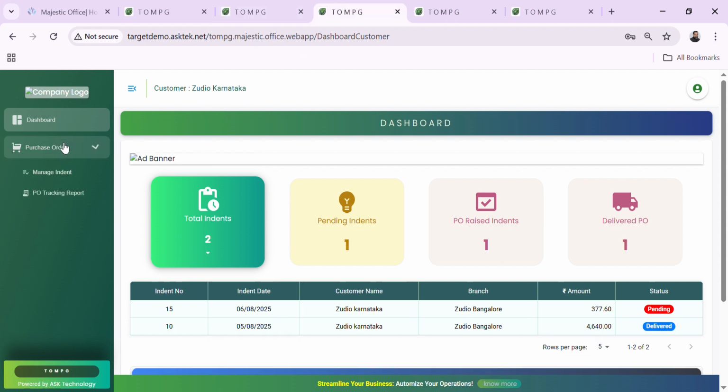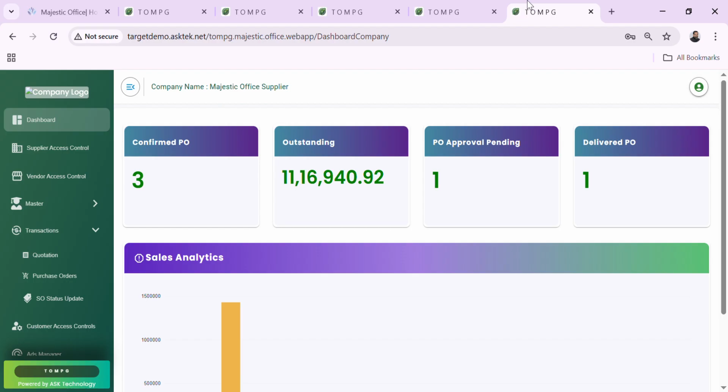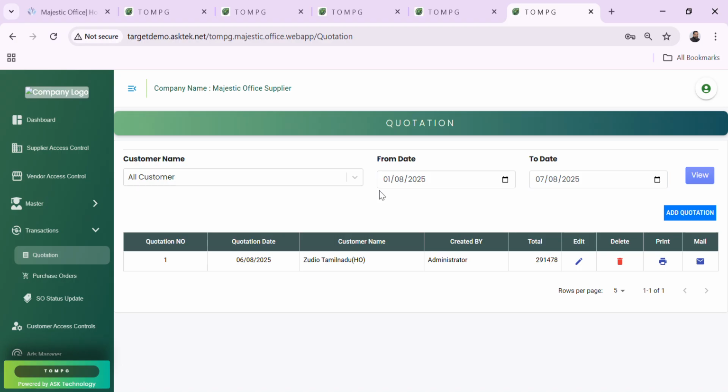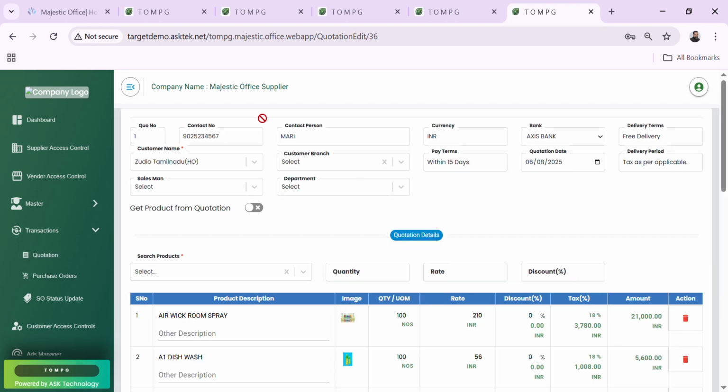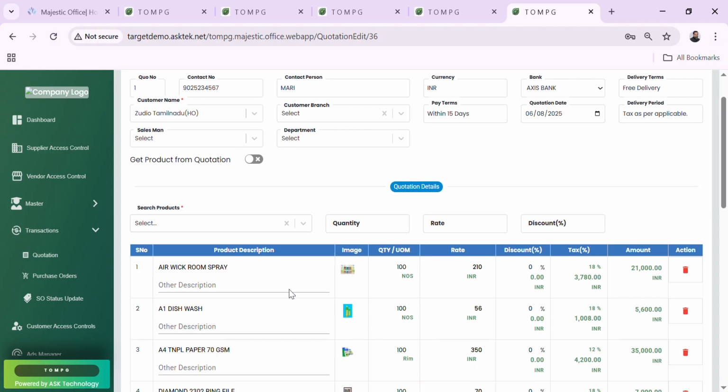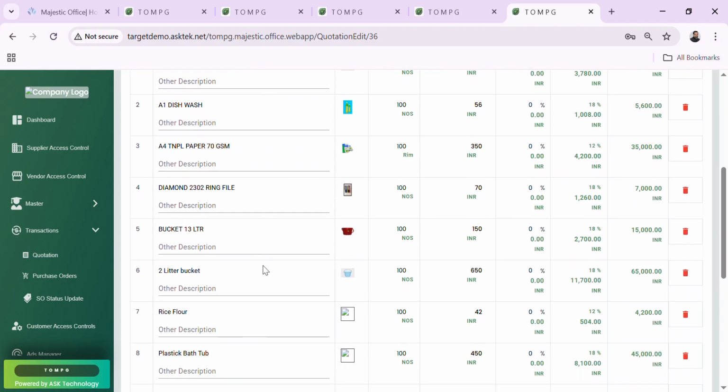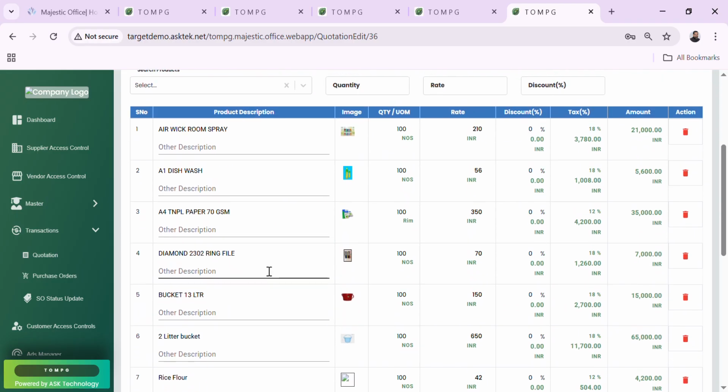Now all we are going to do is raise an indent. So how will we raise an indent? The supplier needs to provide the quotation, right? Majestic Office Supplier needs to provide the quotation, so that can be digitized into the system. Whatever quotation is provided for the head office will be applicable for all the branches across different states, right? So in such cases, Majestic Office Supplier will create a quotation in the portal with whatever products and rates they want to mention.